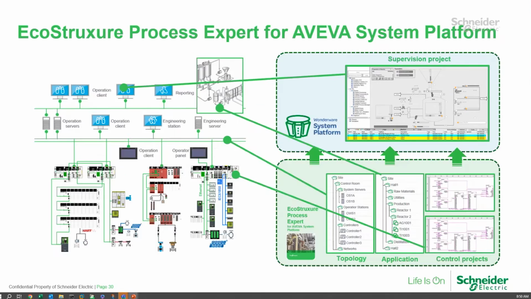The second version of this is EcoStruxure Process Expert for Viva System Platform. This is a little bit different. The control aspect of this is present. So everything that we do as far as logic and creation of all of the data and the object instances, the plant model that's done through the asset management is all created.